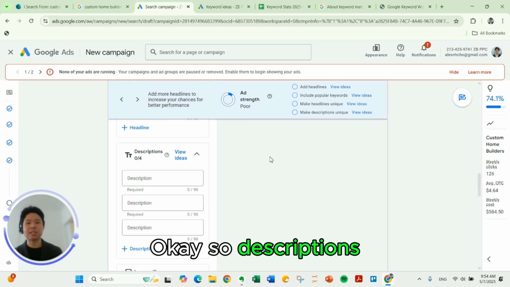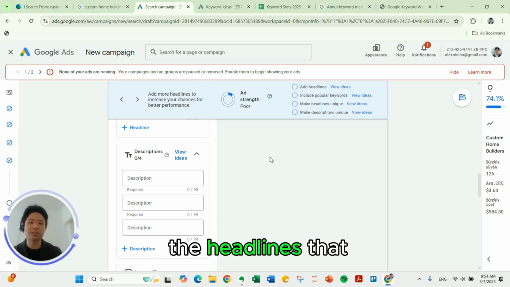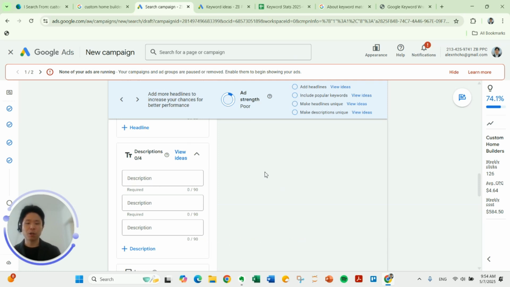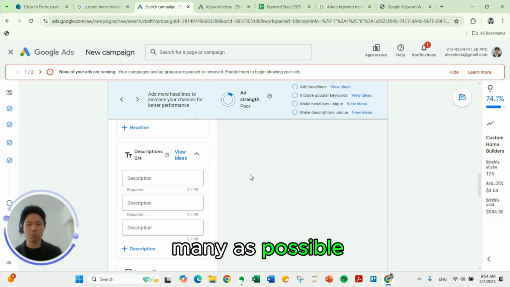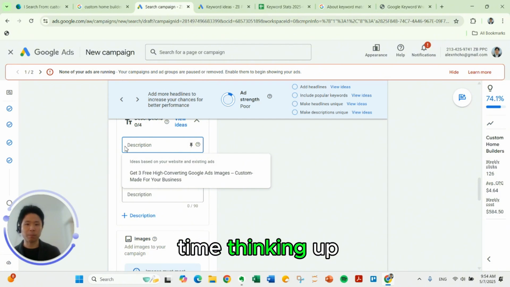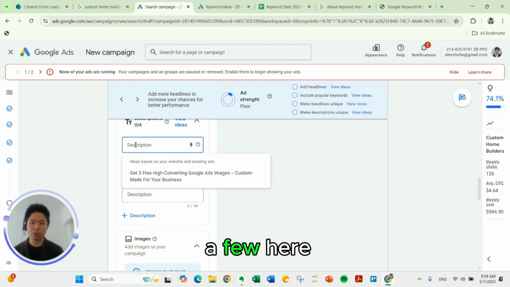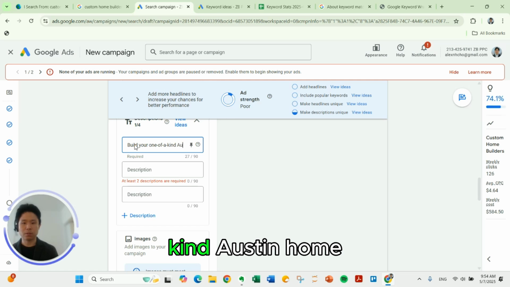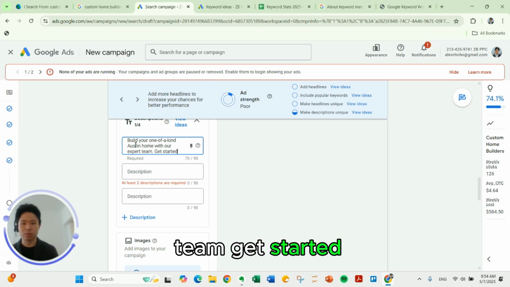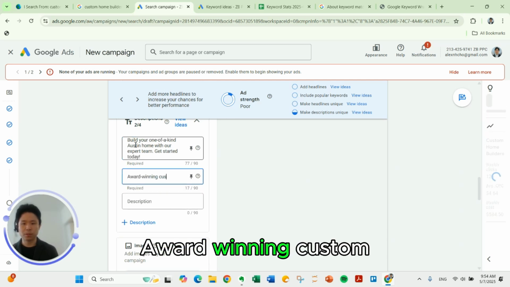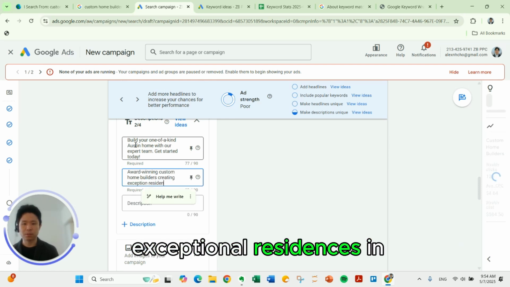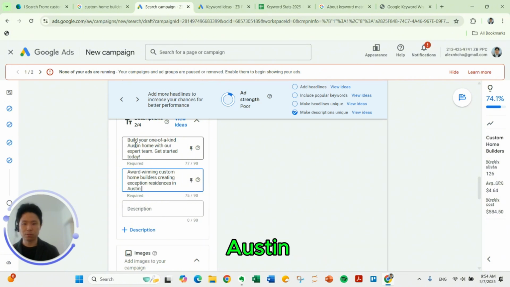Okay, so descriptions. These are the smaller lines below the headlines that give people more details and convince them to click on your ad. Like with headlines, I recommend you fill out as many as possible. There are 4 different slots, and also spend more time thinking up descriptions. So I'm just going to give a few here. Build your dream Austin home with our expert team. Get started today. Award-winning custom home builders creating exceptional residences in Austin.